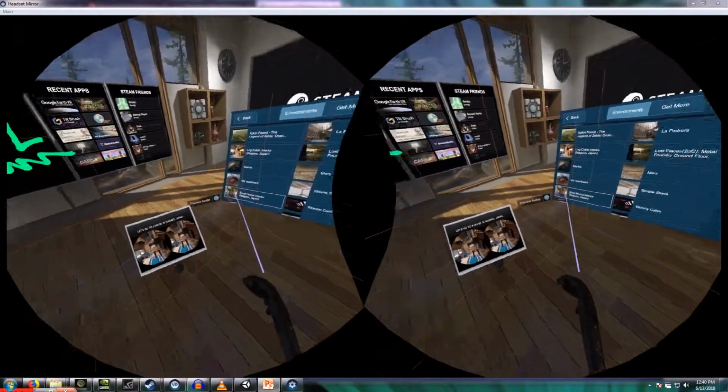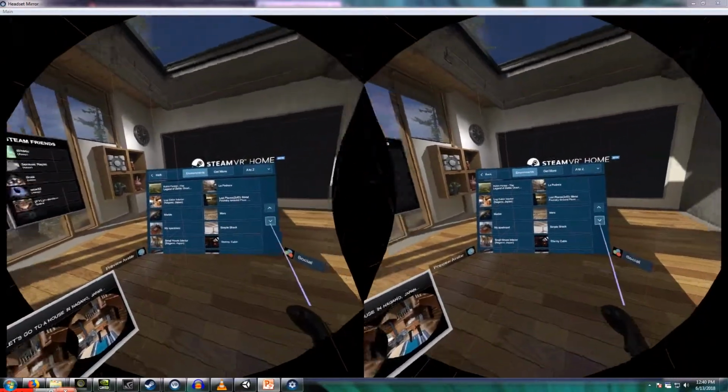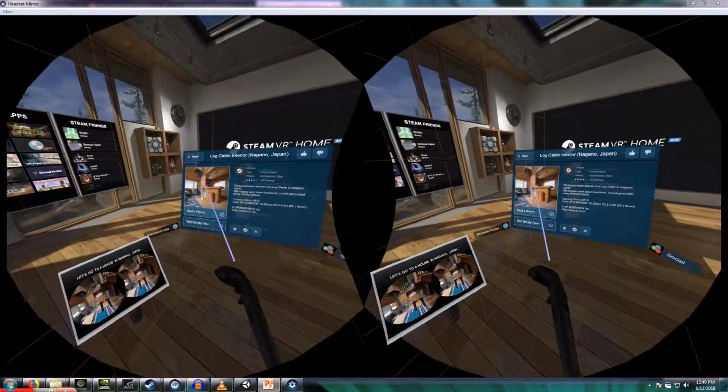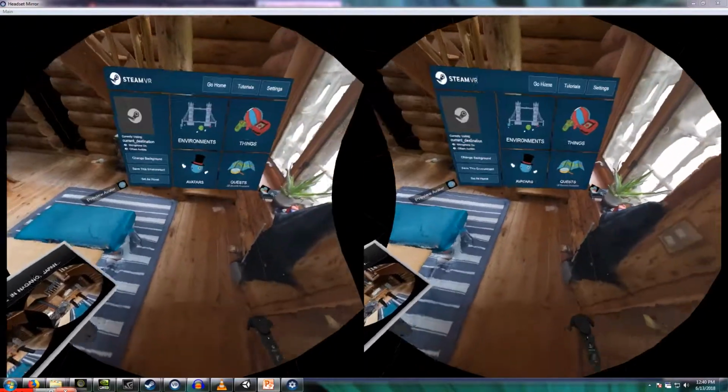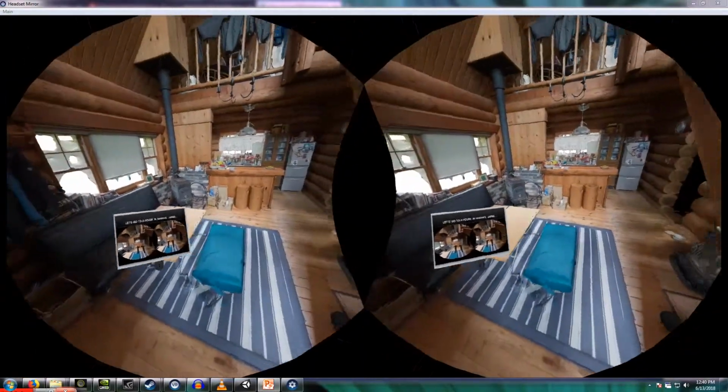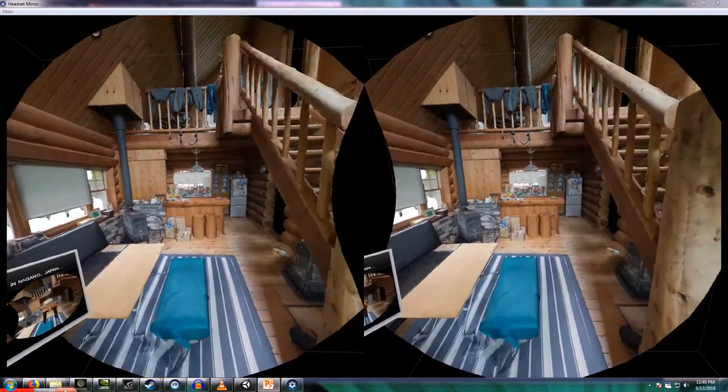This looks like it. No, it's a different one. This looks like it. So I'm going to say, visit on my own. And here I am, at my house in Nagano, Japan.